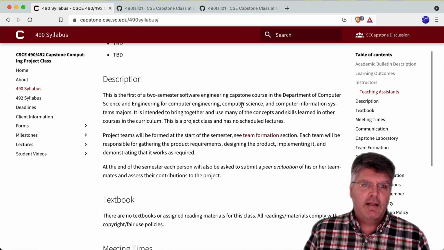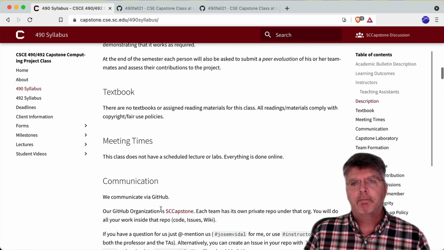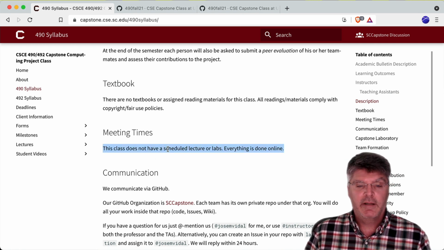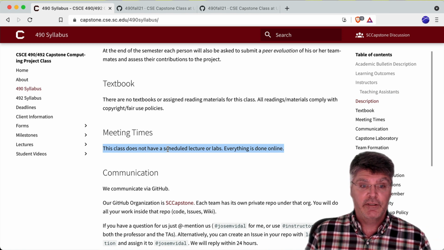So this is the description of the class. I already went over that. There is no textbook for this class. Everybody's going to learn different stuff. The meeting times, there's never been a lecture or anything in this class. This is a project-based class, so it's all about you learning your own technologies and working in your team.